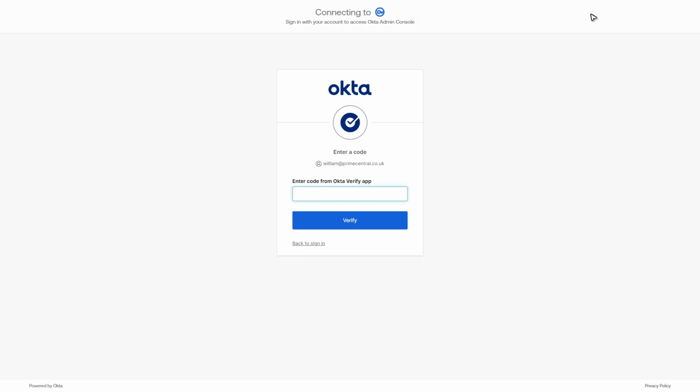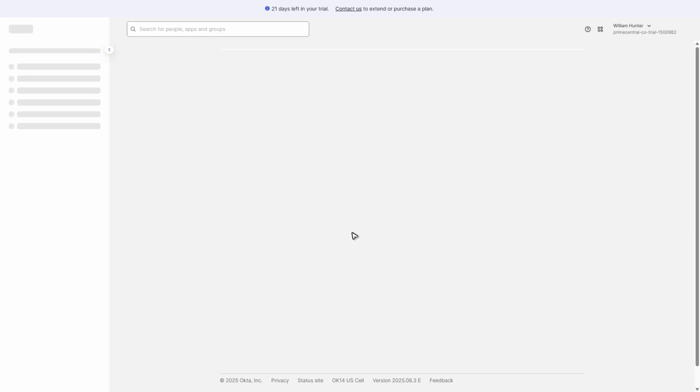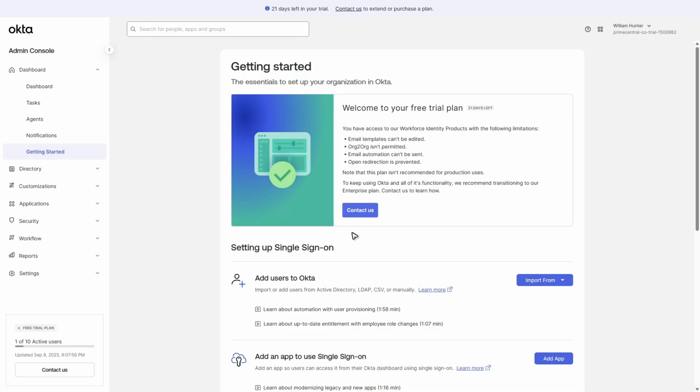And once it loads, it will ask you for the Okta Verify code. Okay, just go ahead and open up your Okta Verify app and enter the code in here. For example, this one, and just click on verify. Okay, wait for it, and in the next page, sometimes it will ask you for your password. Just go ahead and enter your password, and once done, you'll be landed in this page.